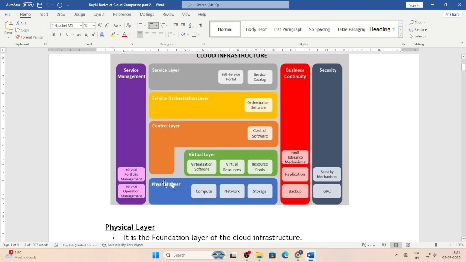Is this clear? All these five layers. Is there any problem with this? No problem. I have told you from bottom to top, in a sequence. At the very bottom we have physical layer, then virtual layer, then control layer, then orchestration layer, and then service layer.